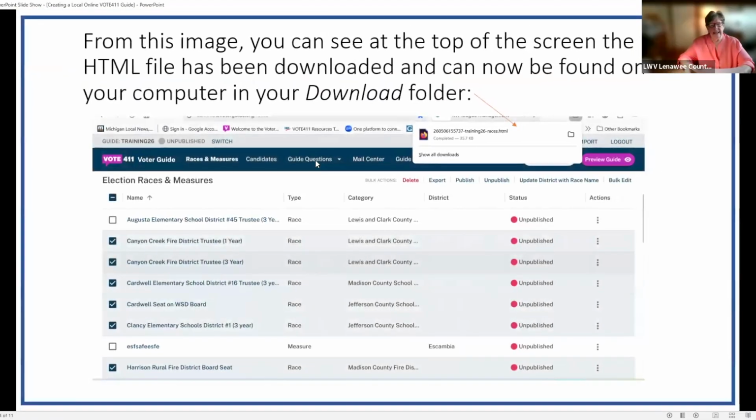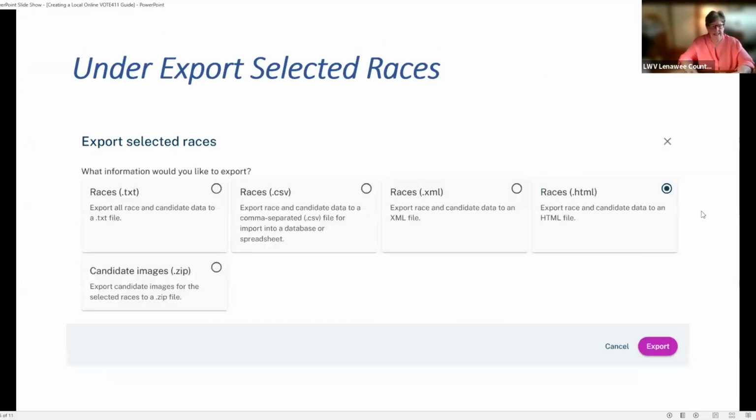From this image, you can see at the top of the screen that the HTML file has been downloaded and can now be found on your computer in your download folder. Look to the left and you'll see that a check mark has been marked before the races, and above the district column, there's a button for export. This image is of the exported selected races pop-up. You select the race circle, and then you choose export.